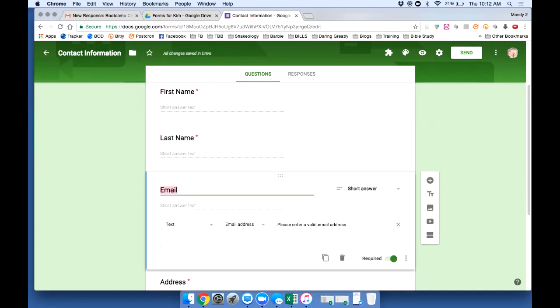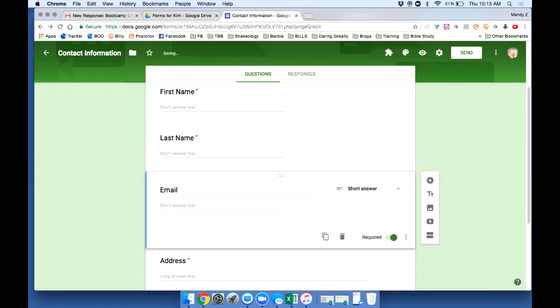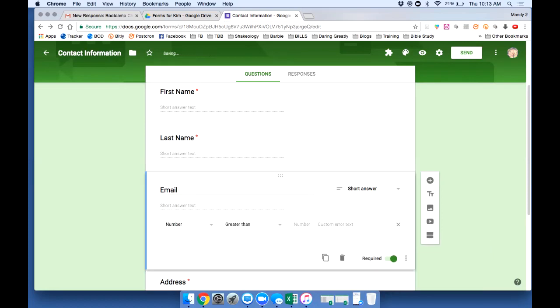Now, there's different ways you can do this. This here has one of the, a valid email address. This basically is going to tell the person that is completing the form, if they enter something that's not an email address, to enter a valid email address. And these three dots, this is where you can enter something like that. It's called response validation. I don't typically use that. You can, and then it's up to you what you want to use here.